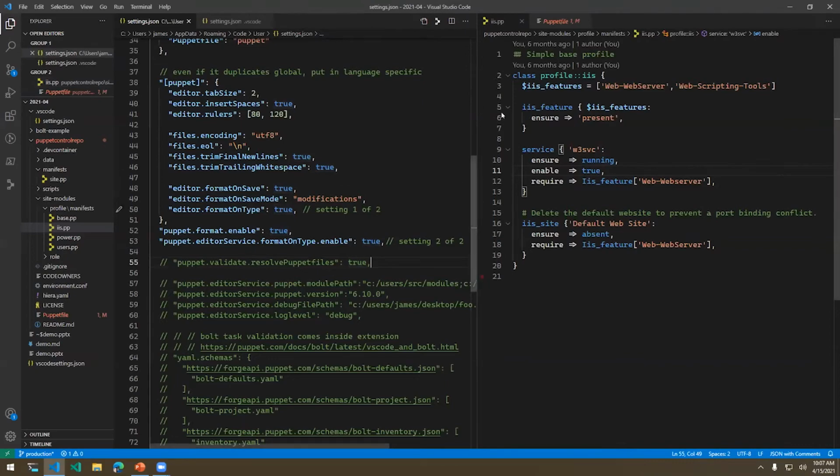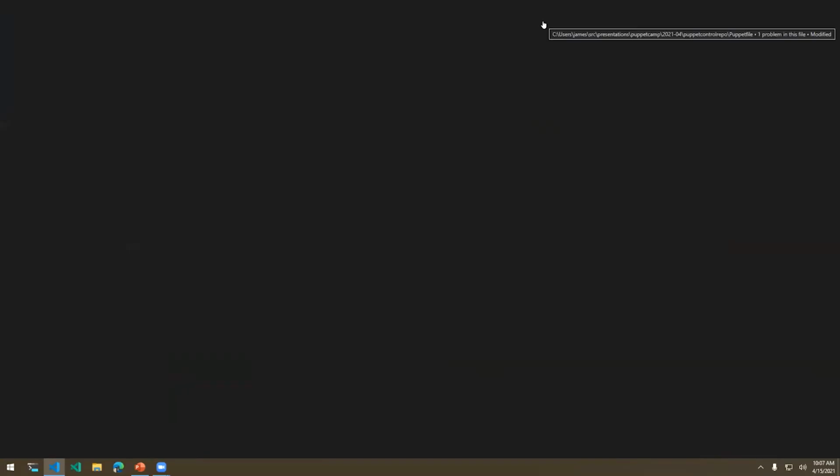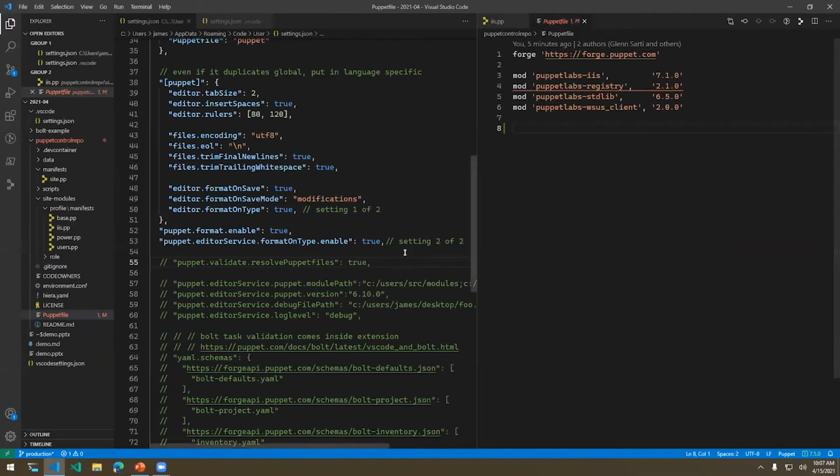Okay. The resolve Puppet files. Wow, VS Code just blinked. Yes, I will not talk about demo gods anymore.